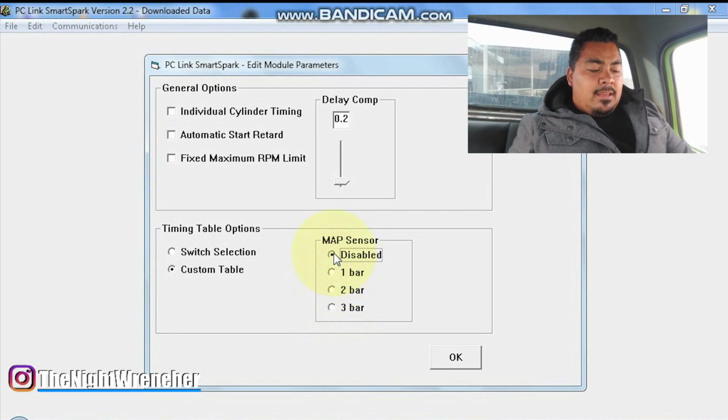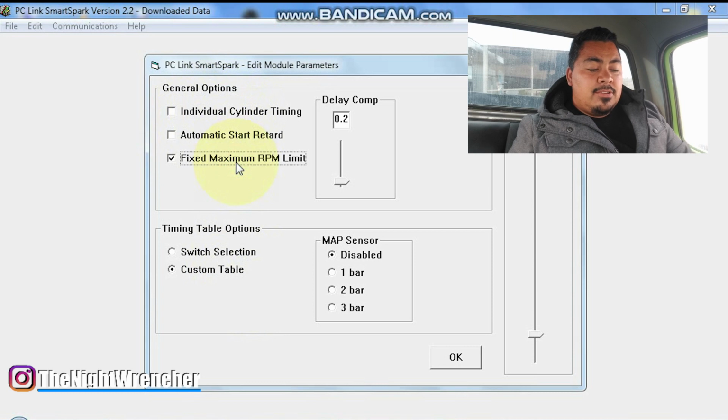In reality, since we're doing a 2D timing curve, we're going to go ahead and disable the map sensor, and we're going to go custom table since we're not going to be using the little selector dial. We're not going to do individual cylinder timing. That's going to be for another video. We're not going to do step retard. And this last option right here, it's fixed maximum RPM.